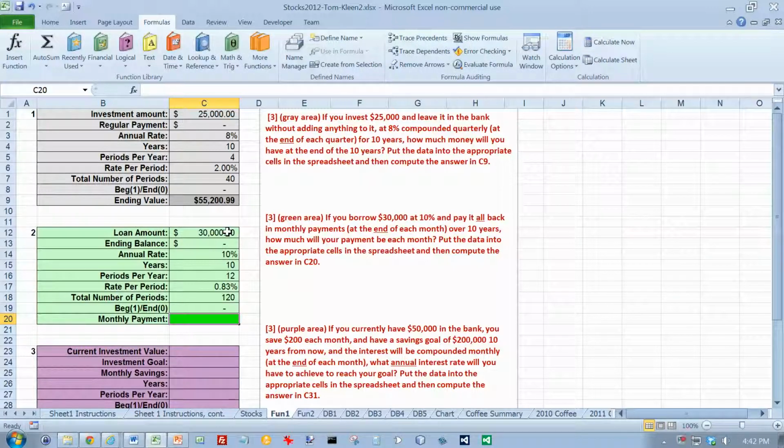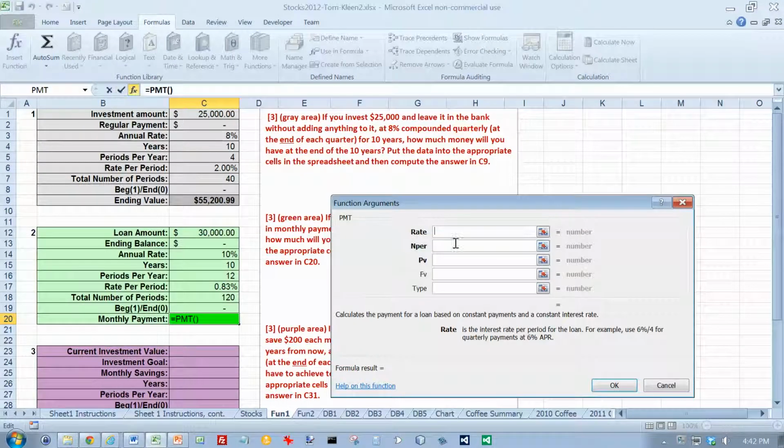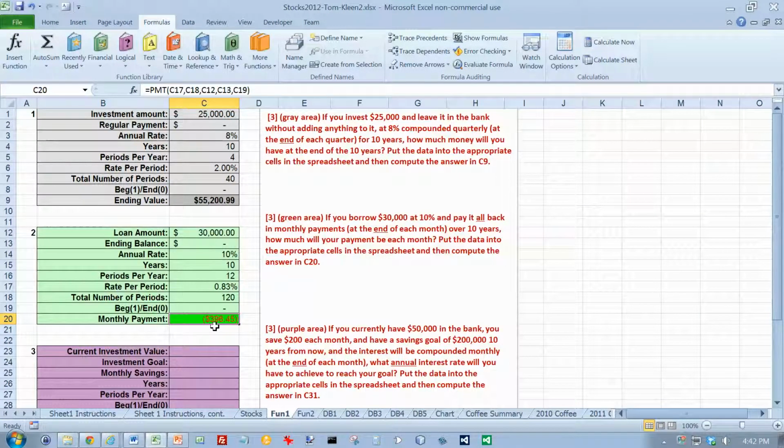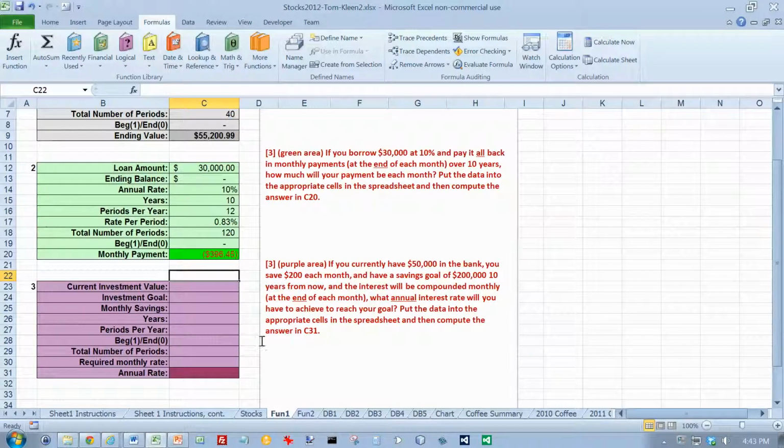What's your payment going to be? That's going to be the payment function. Scroll down to the P's here, and PMT. The rate again is the rate per period, the number of periods. Present value with a loan is positive. It's money that you have right now. Future value is this, and the type is this, and click on OK, and it looks like our payment's going to be $396.45. And that's in red because it's negative, and payments are always negative.